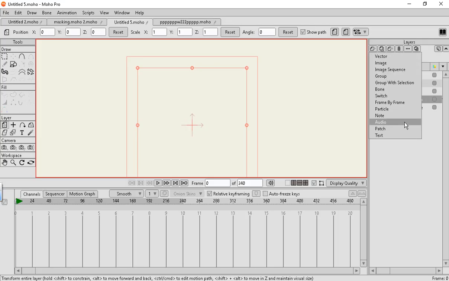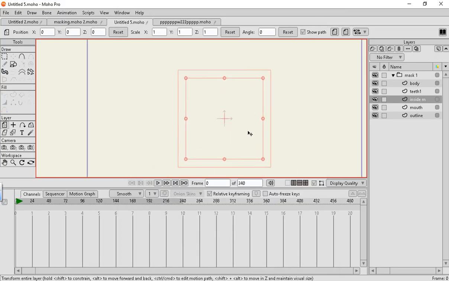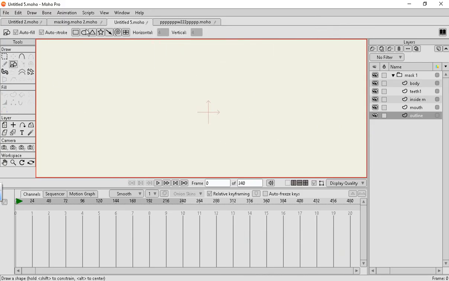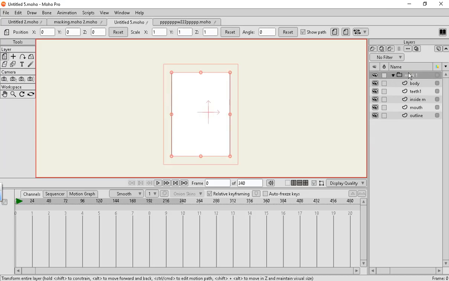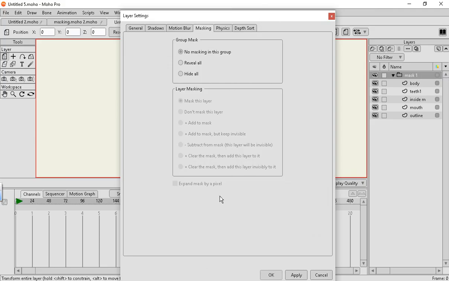Another vector, and we'll call it inside M. Alright. So first thing we'll do here, we'll come here and do an outline. So you can use any shape you want. Let's use a square here. First we'll open the group layer and we'll go to masking and go here, click apply.